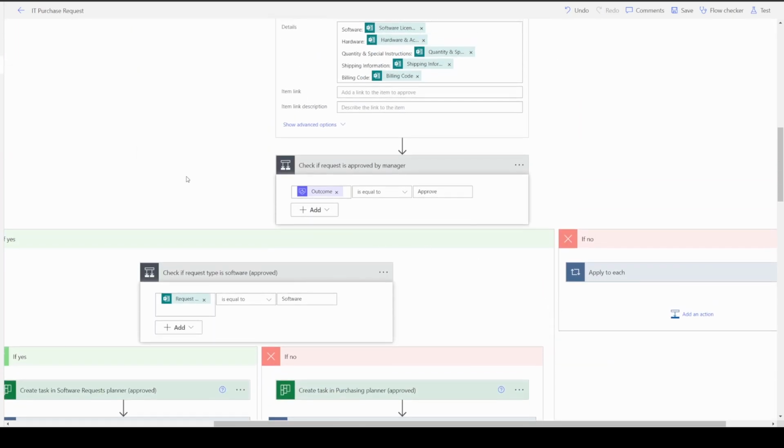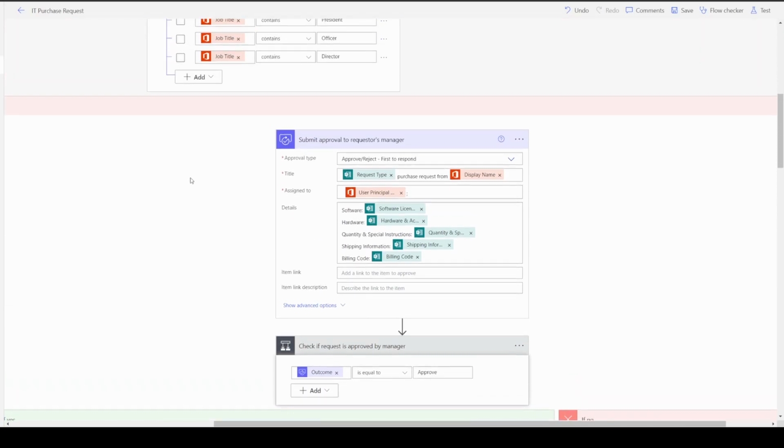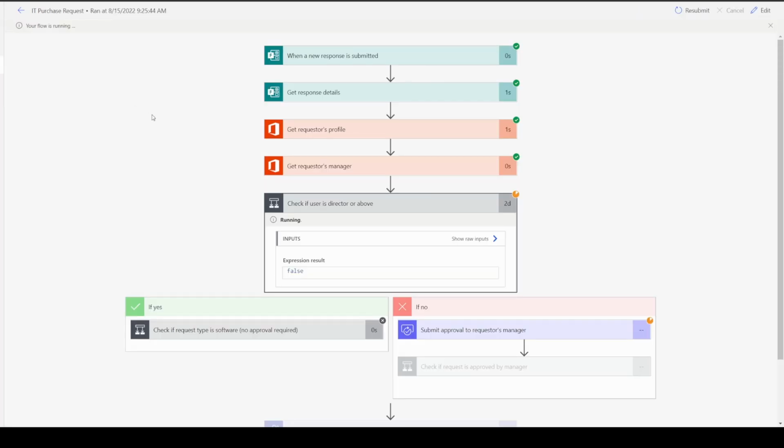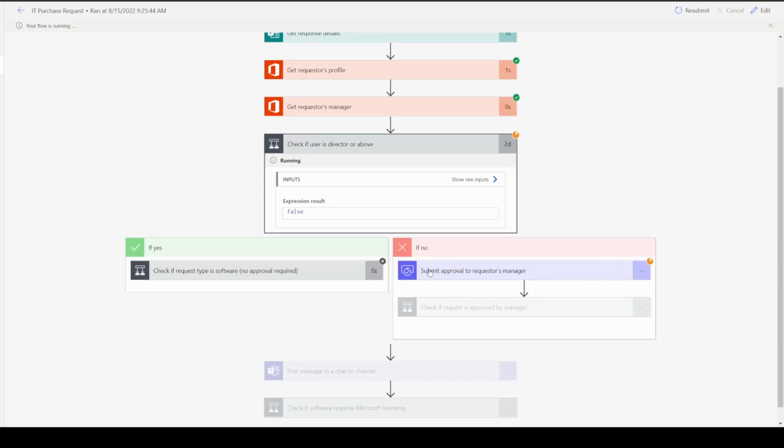Now, during this approval process, right here, submit approval to the requester's manager, the flow actually gets paused. And you can see this is a running flow. It's currently waiting, and it's waiting right here, submit approval to the requester's manager. It will keep running for, I believe, 30 days, and I don't know if there's a way to change that. So if they don't answer this within the 30 days, eventually the flow gets shut down, with the running instance of that flow. The whole approval process will have to be restarted manually.